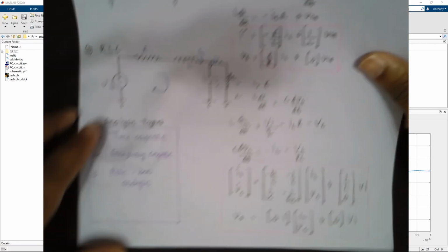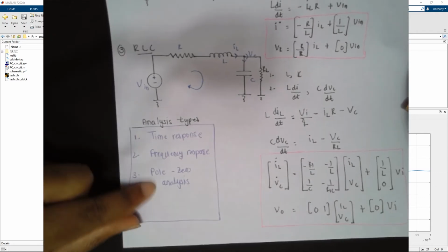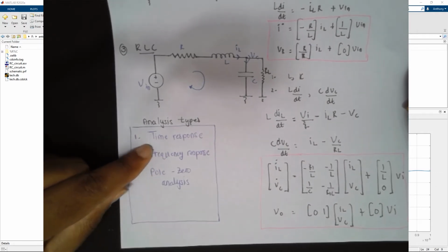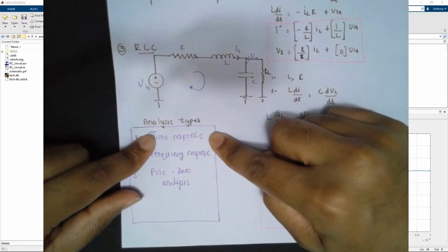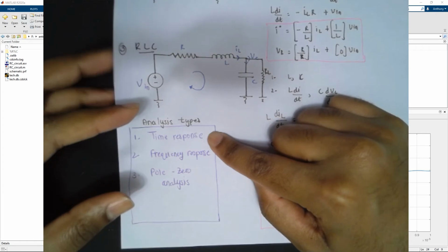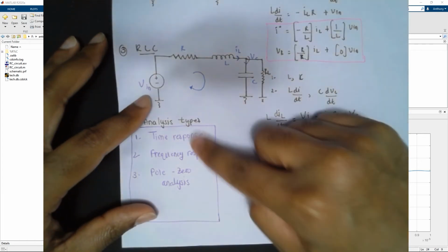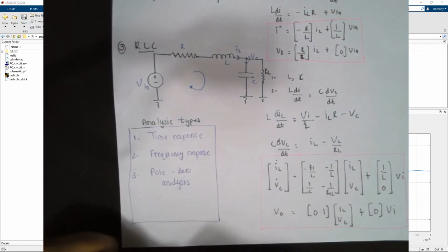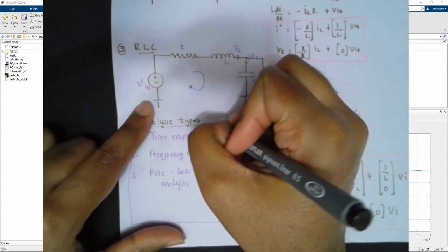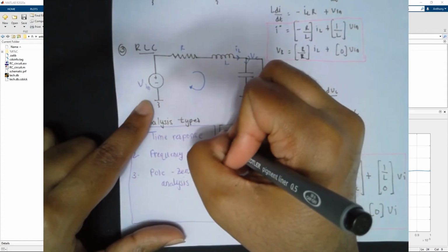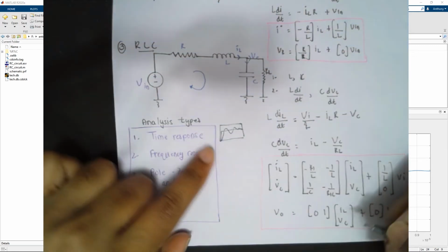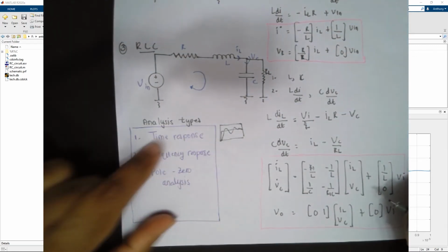Now, I also want to mention something before we go in to do the SPICE model. When we analyze our circuits, there are three ways we can analyze them. One is the time response, which is what I'm showing you through MATLAB, the step response of the circuit. In the time response, I give a step input, and then I see some form of step response.